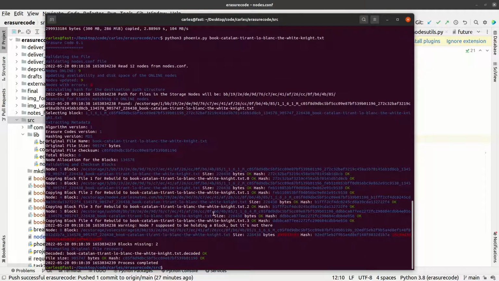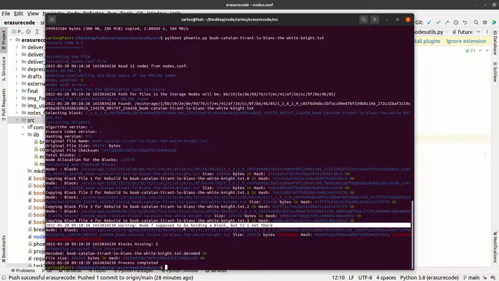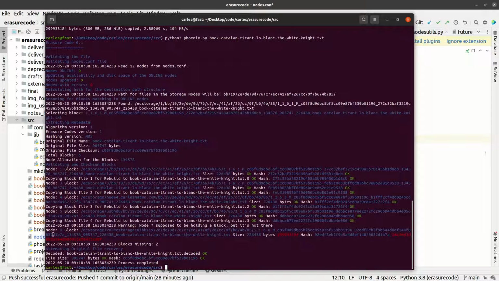As you can see in here, we have been able to restore the file with 2 not available files. In one case, we get this warning, that is the node 7 was supposed to be holding one of the block files, but is not there. And in the other case, the file was found, but did not match. The number of bytes did not match, and also the hash did not match.